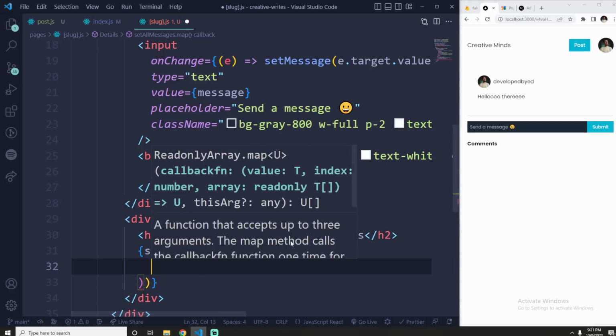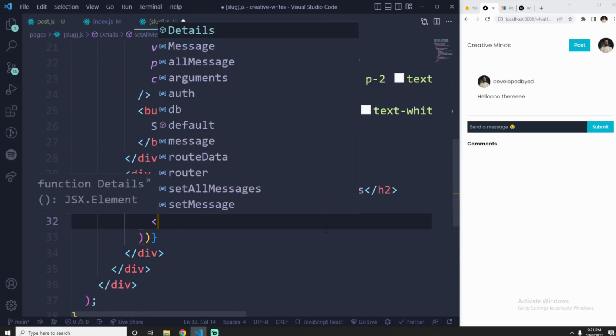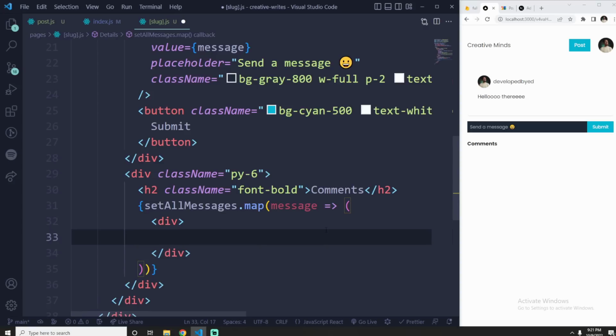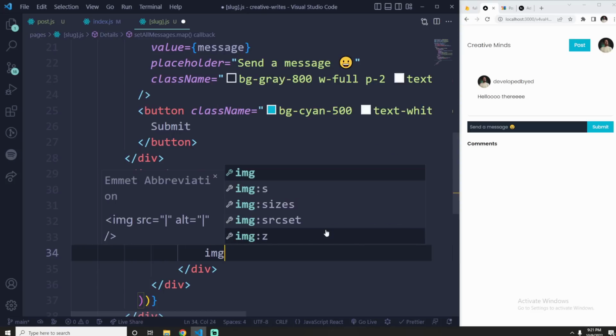Open up. And we're going to add a div here. Let me do a div. There we go. Okay. And let's do another div in here. And here we're going to have the image of the user.